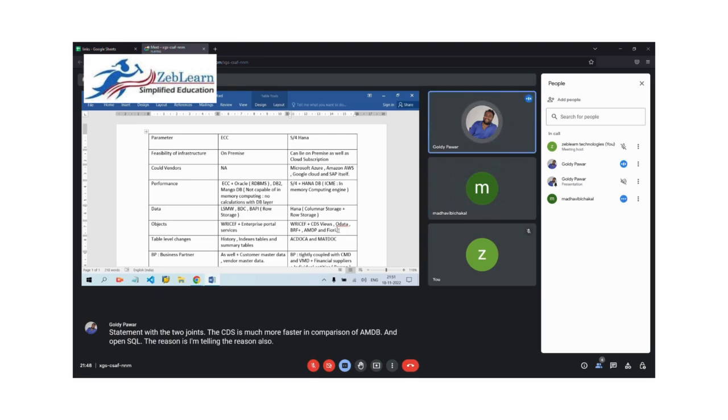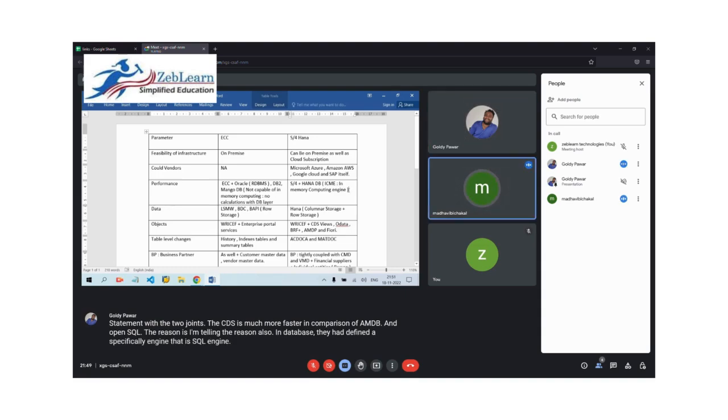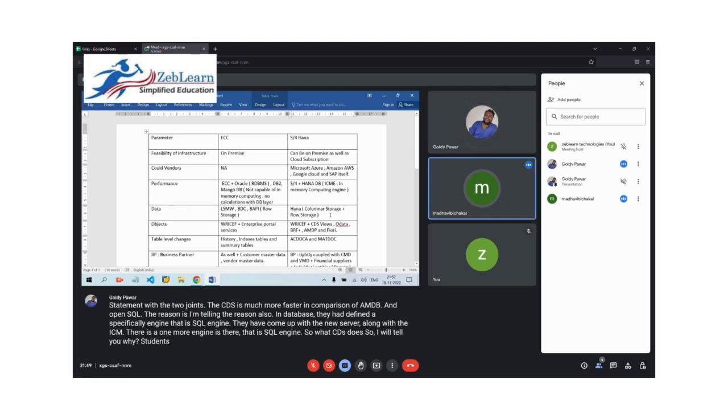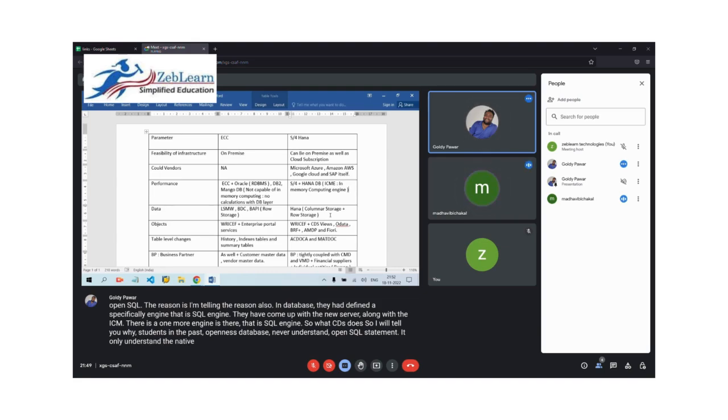In the database, they had defined a specific engine, that is the SQL engine. They have come up with the new server along with the ICM. There is one more engine, that is the SQL engine. So I will tell you why CDS is fast. The database never understands the OpenSQL statement. It only understands native SQL. The database has that limitation. So open SQL will get converted into native SQL, then the logic will be pushed to the database layer.